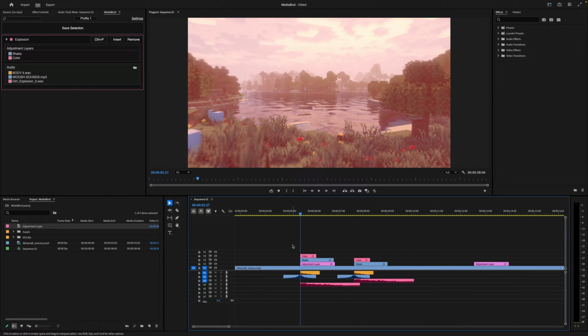stuff gets inserted. If you've noticed as well, when I just inserted that, everything that MediaBind inserts is completely non-destructive. It will not overwrite anything in your timeline. You can see these 2 adjustment layers found an empty spot to go on, and this sound effect found an empty spot to go on. It will never overwrite anything on your timeline. I'll talk more about that later because there's a few options you can change with that.